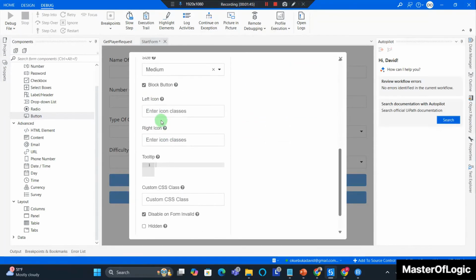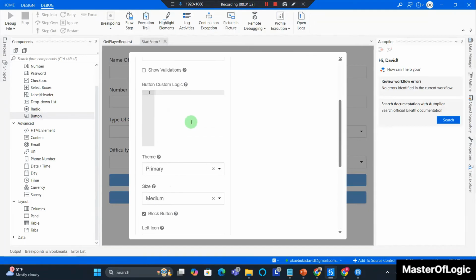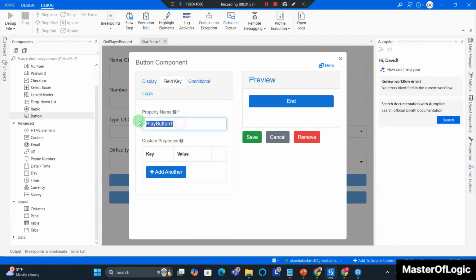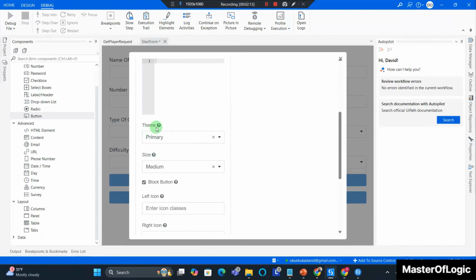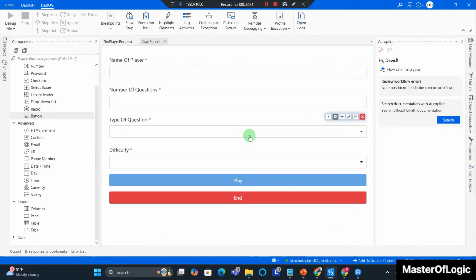You want to still leave it as a block button, but then you don't want to disable the button when the form is invalid. So you want to uncheck this, and you want to go back to field key name, the property name in the field key section. You want to change this to end button. Now you want to also change color because it doesn't make sense to have the same color with the play button. So I'm going to go back to display, and you should see that underneath theme, all you need to do is switch this to danger. Automatically it's going to have a red color, and you save.